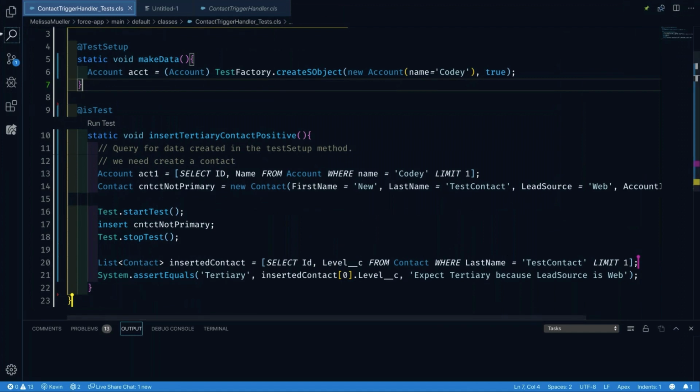And Kevin, we have a question about if it's possible to avoid using a SOQL query for accounts by declaring the account list as a test class attribute.